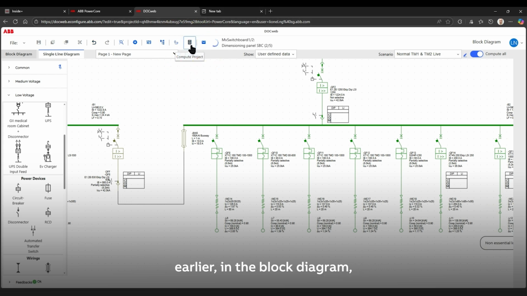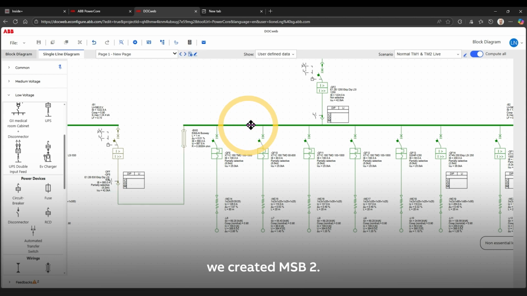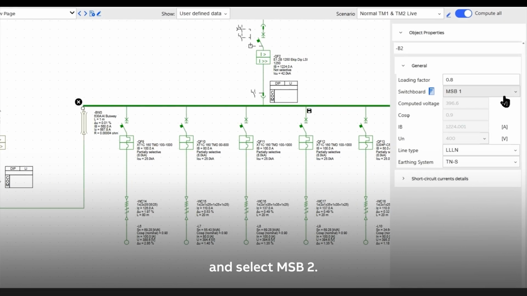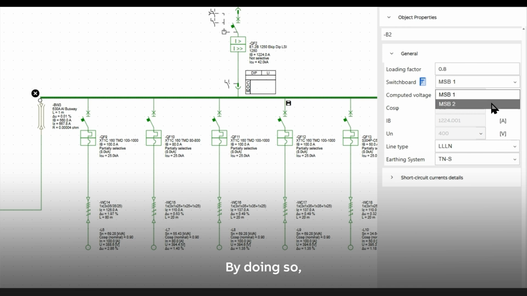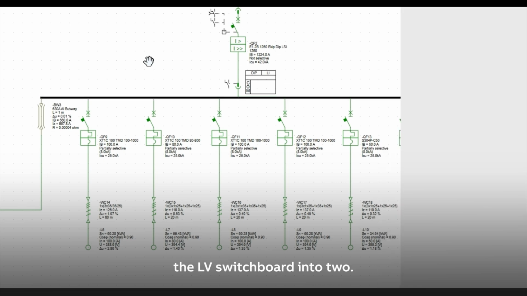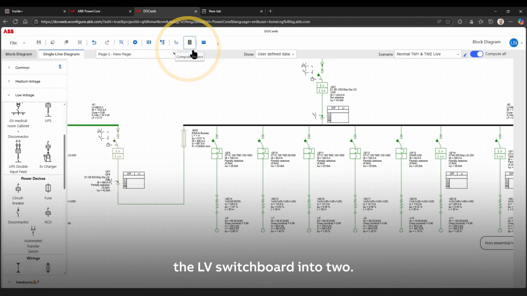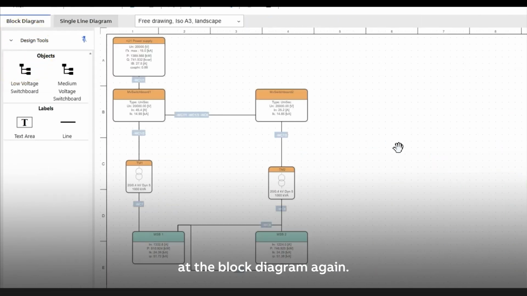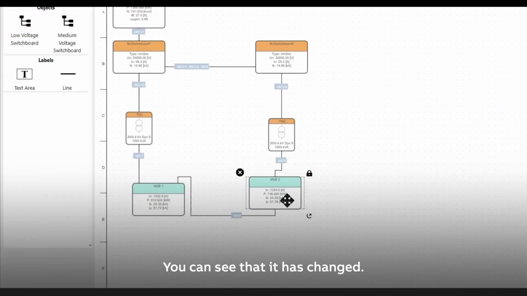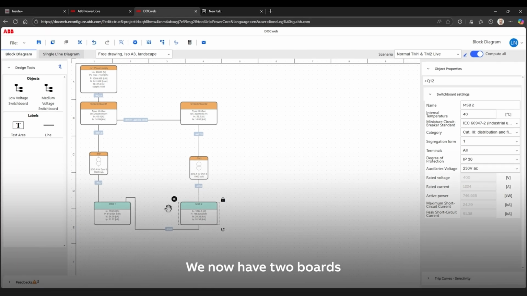Earlier, in the block diagram, we created MSB2. Click on the bus bar and select MSB2. By doing so, we have now split the LV switchboard into two. Let's take a look at the block diagram again. You can see that it has changed. We now have two boards linked with a bus tie and a short busway.